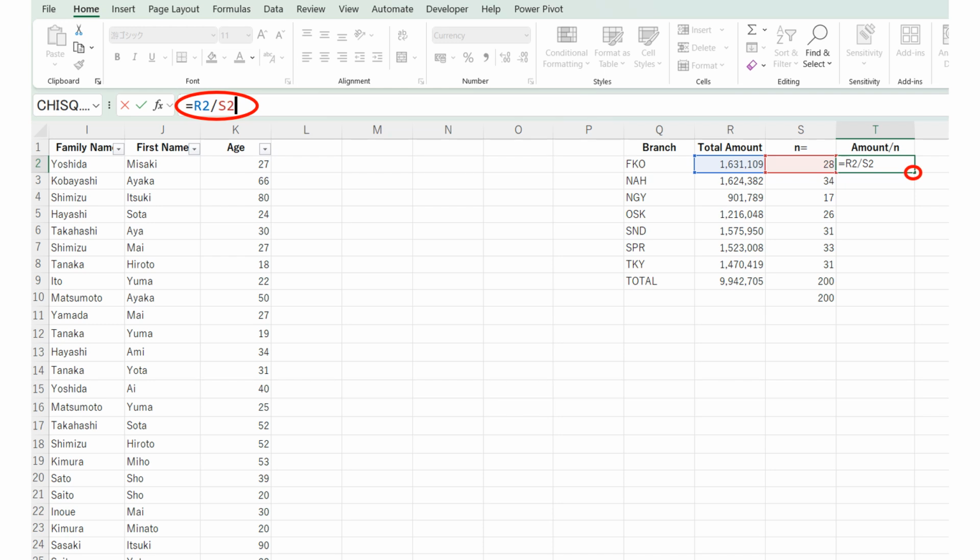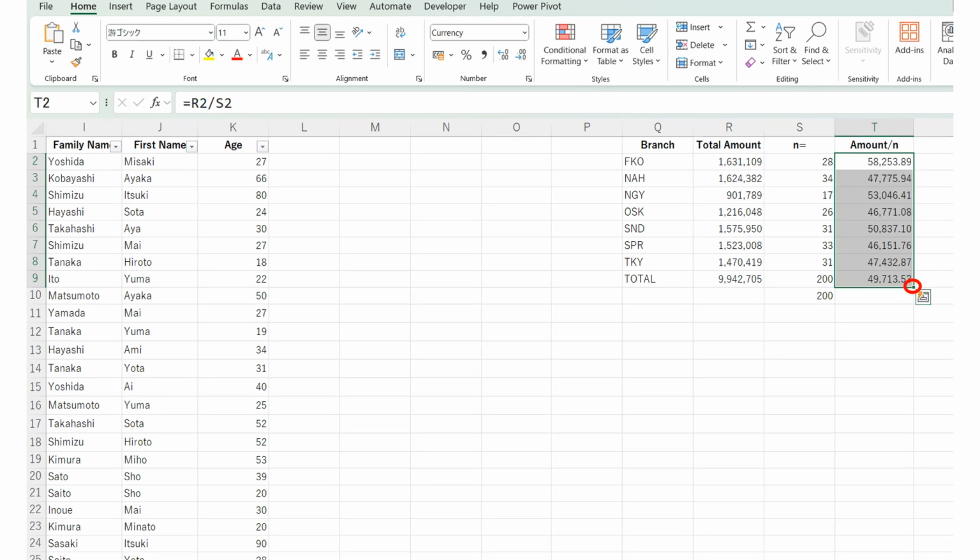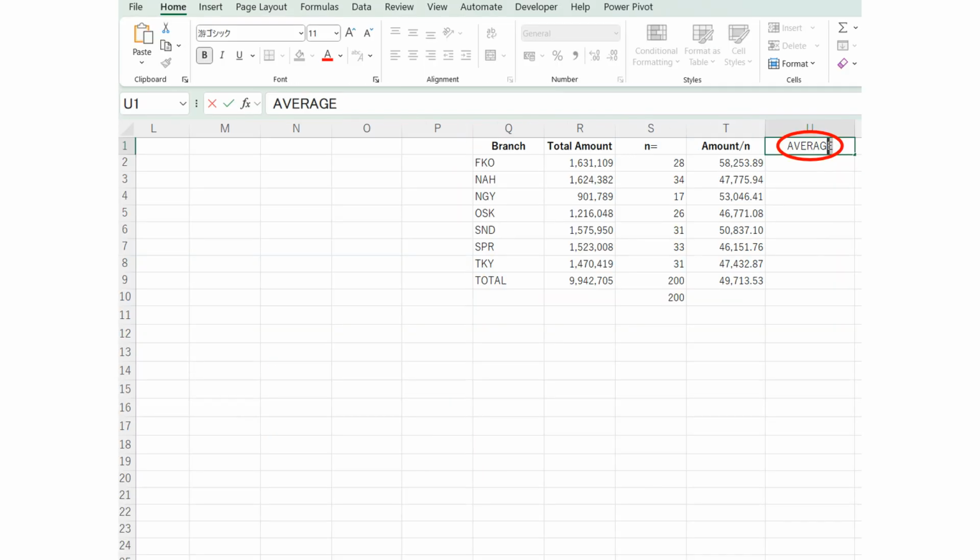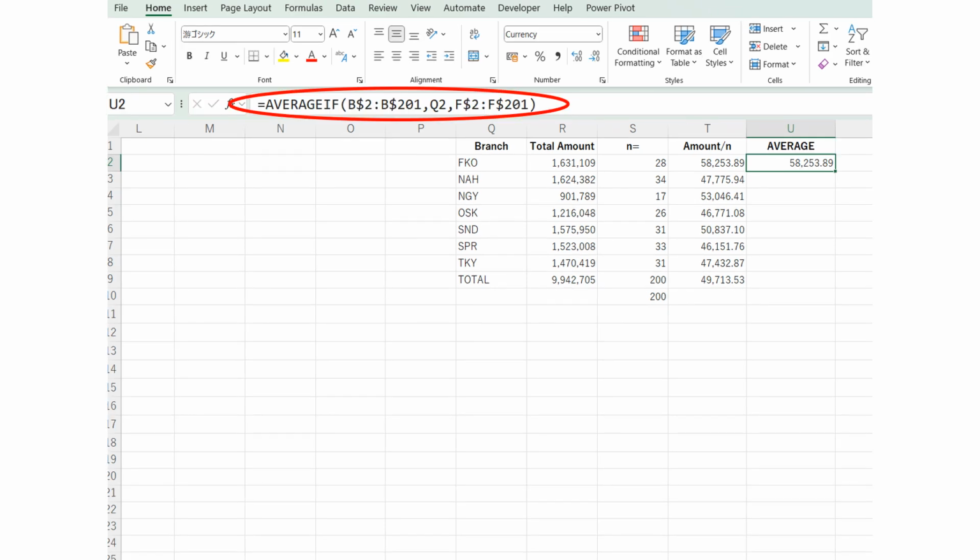Double-click the fill handle to autofill. Adjust the decimal points. Create a new column and name it average. Next, we will calculate the average using the average if function.